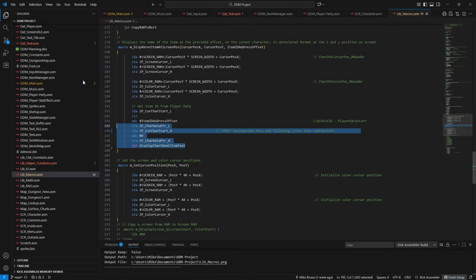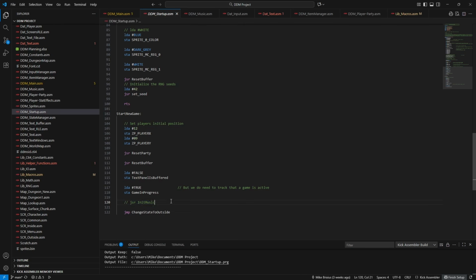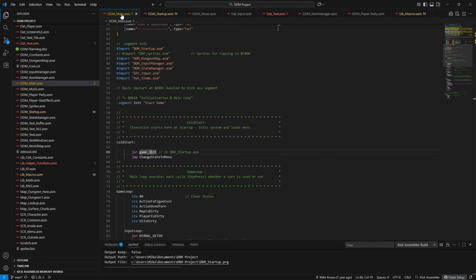And then finally, lastly but not leastly, I'm going to take that line of code and uncomment it. And now I'm going to compile and run.